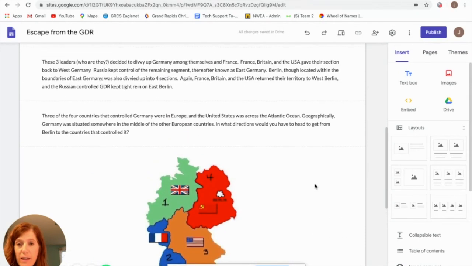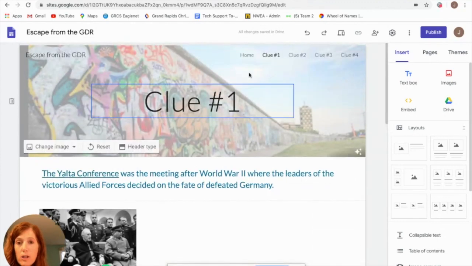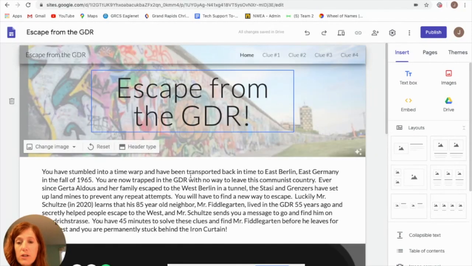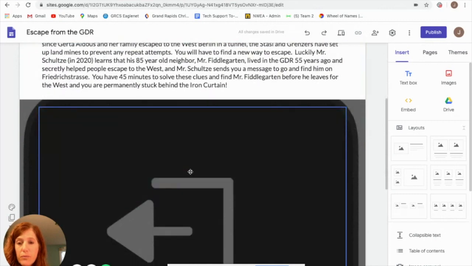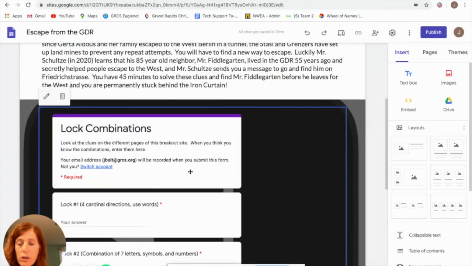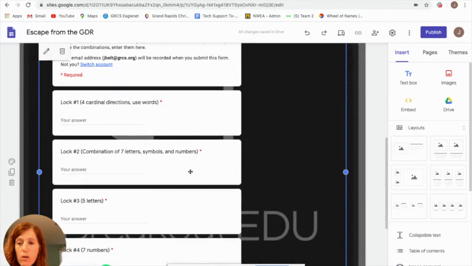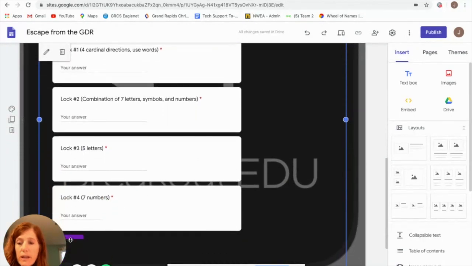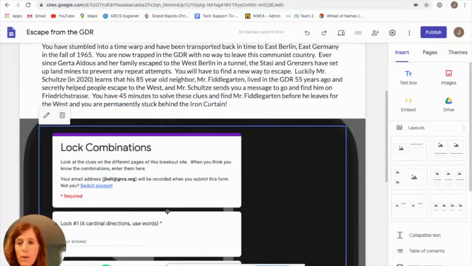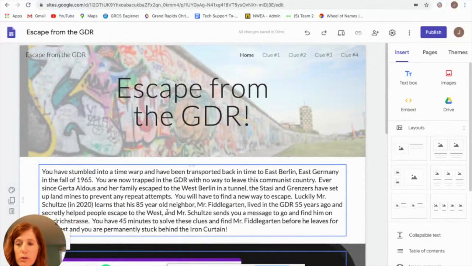And once they figured that out, then they would go back to the home page and insert it into the Google form. Okay, so they would continue to work through the clues like that until they had all 4 of their locks completed, and then they would hit submit on the Google form. So that is how you would do a breakout experience using Google Sites.